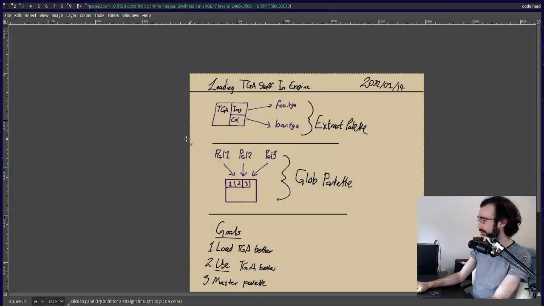Today, we're going to be putting some of our new tooling to work. We're going to be loading TGAs more flexibly within the engine. We're going to be handling different color depths. We're going to be using some of my new non-standard TGA extensions, and we're going to see how they can play into the PlayStation hardware. So let's have a look at the goals for the stream today.